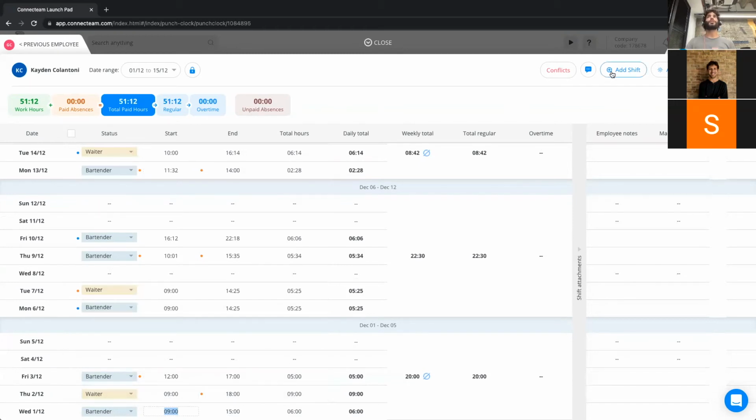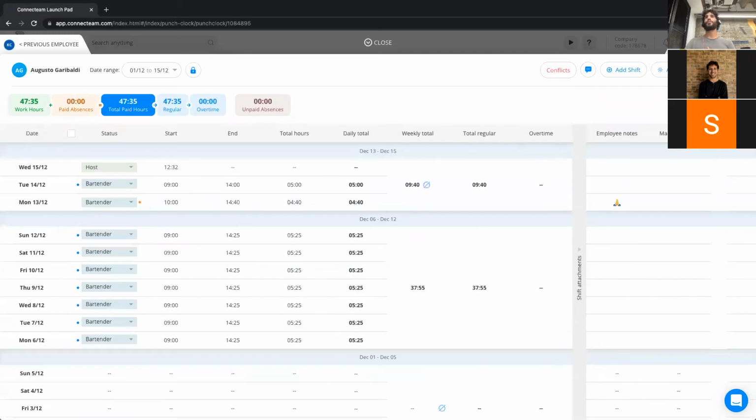I can also add a shift manually. I can add an absence. I can even add a break. I can even lock a specific day or even an entire timesheet, so none of my managers will be able to edit this timesheet, and none of my users will be able to submit any request regarding this specific payroll cycle. When I'm happy and everything is done, I go to the next employee and do the same process.